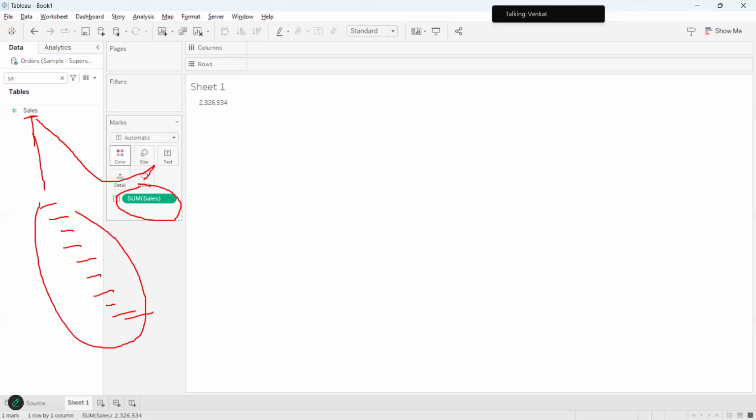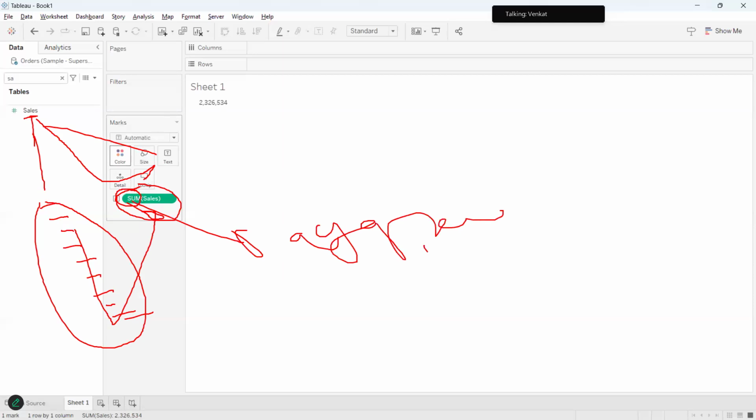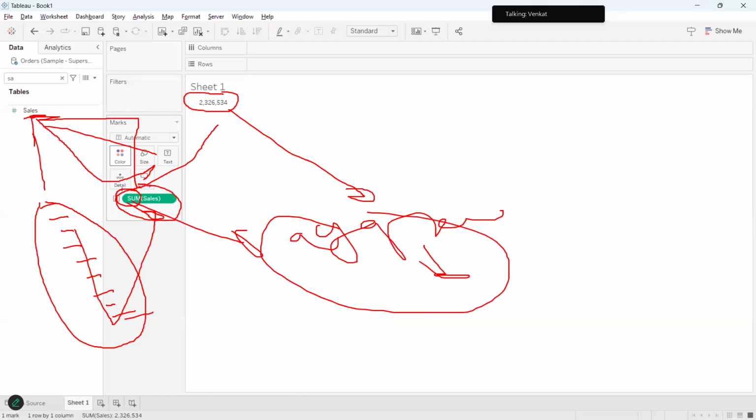The CEO is asking that I want to see the total sales of all the customers. So drag it into the text here. Wherever you drag it, Tableau automatically does the summation. This is called aggregation. What is the total sales value? 23 lakhs. How are we achieving this aggregation? By doing the summation of all the rows.